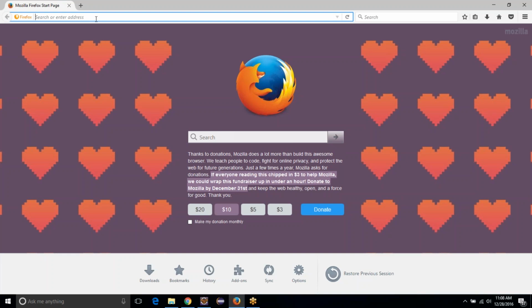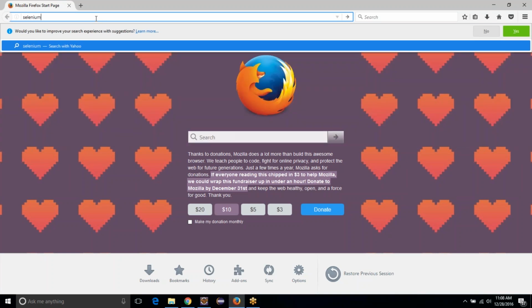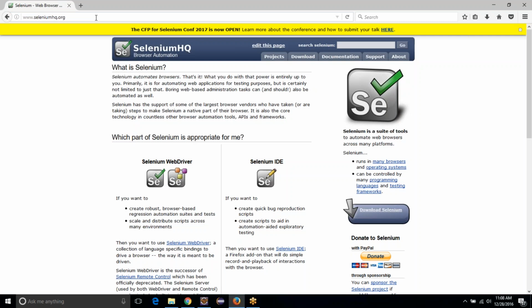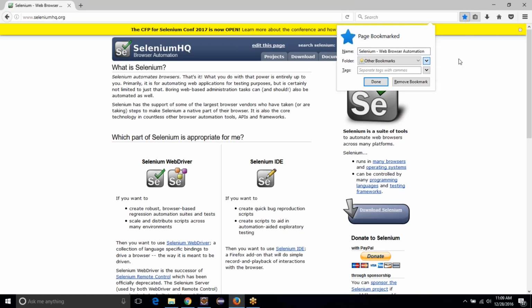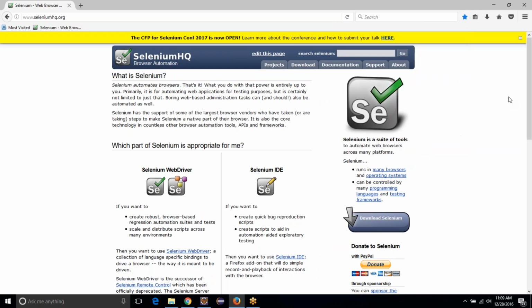Okay, let's start off. seleniumhq.org. This is the official website of Selenium. I think you can just add it to your favorites, so you'll be able to launch it whenever you require. Okay, bookmarks toolbar. Yeah, I did.